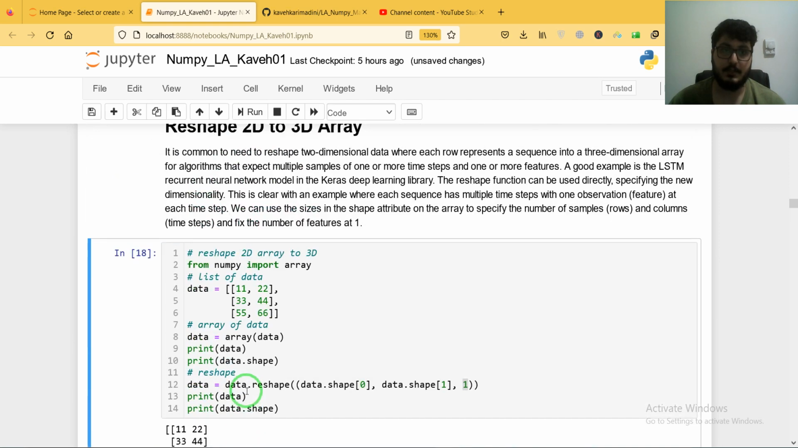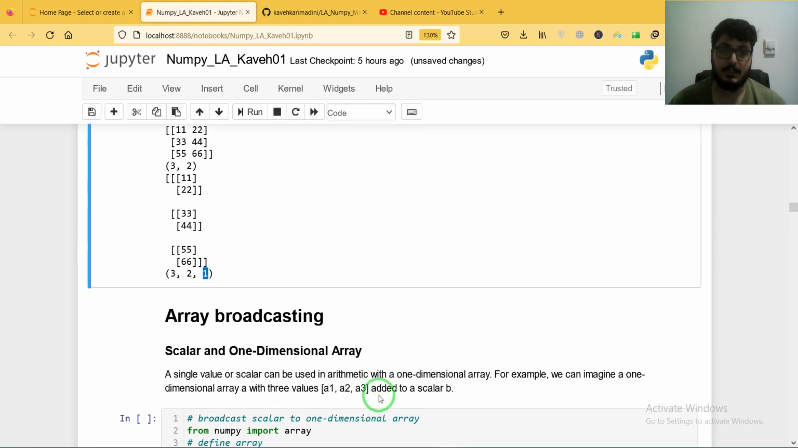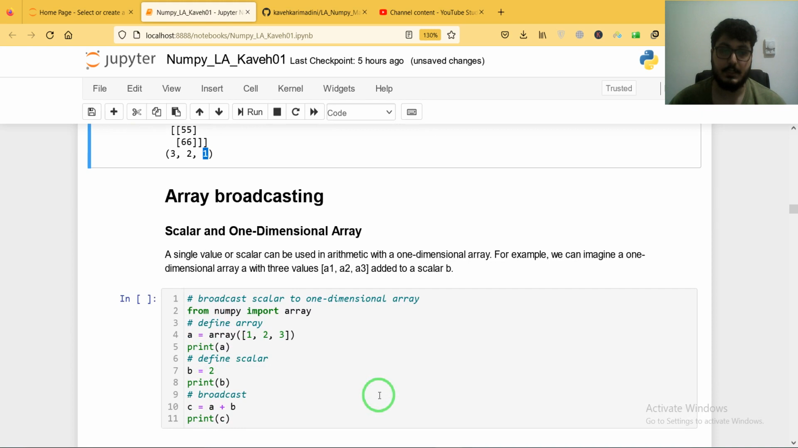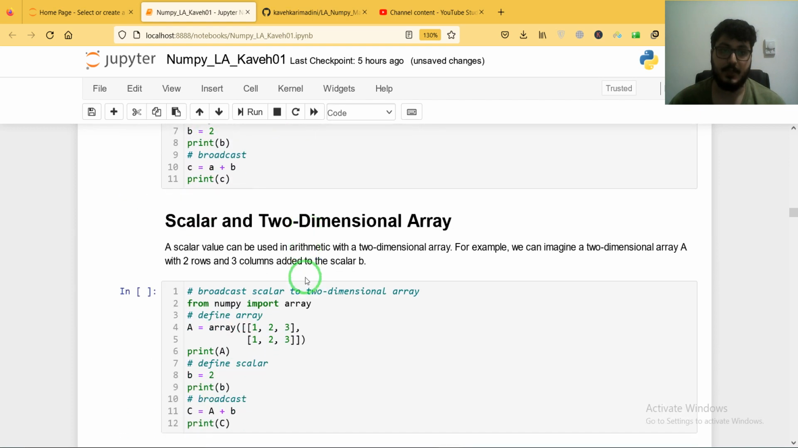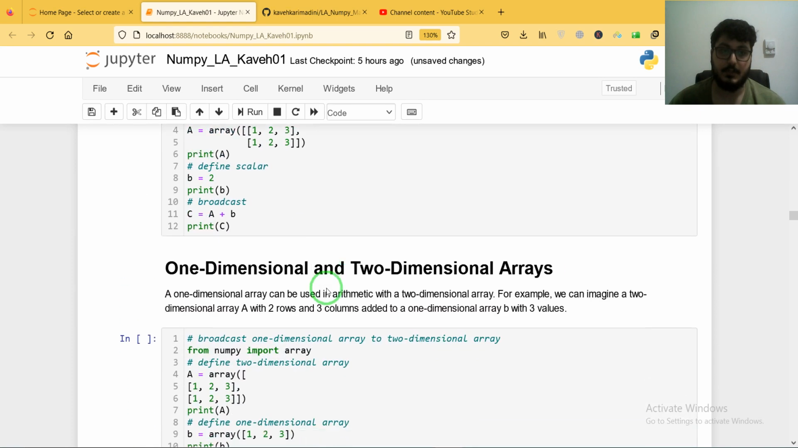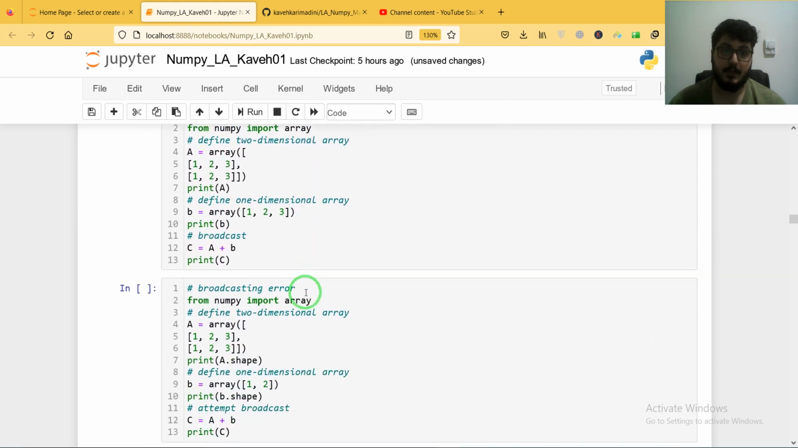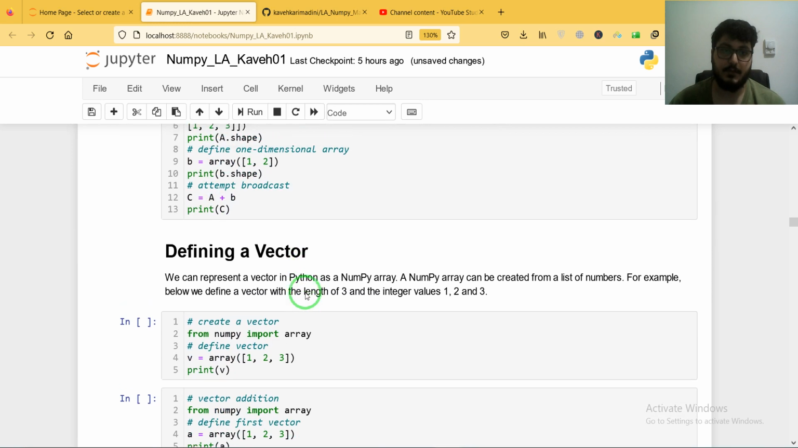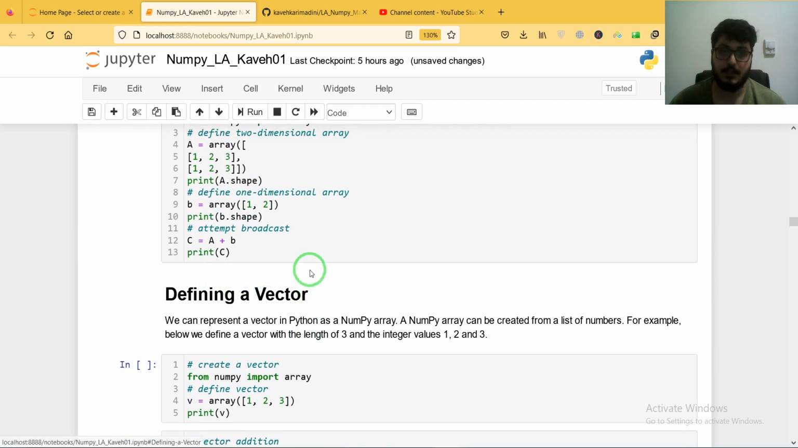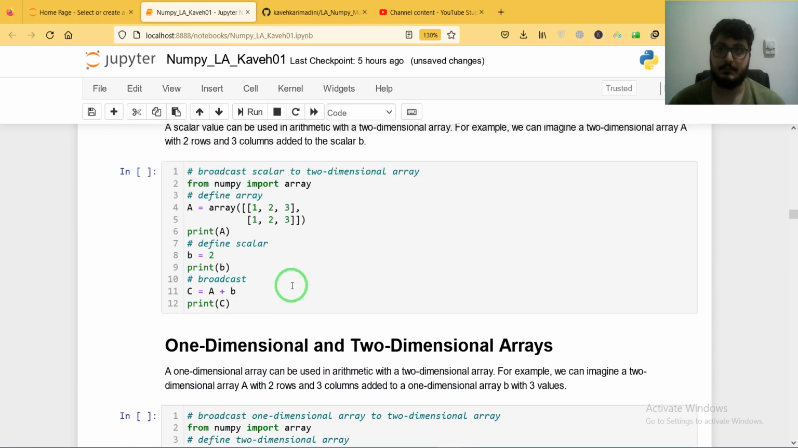Okay, I think this is good for the fifth session. The next session, what we'll be discussing is array broadcasting: scalar and one-dimensional array, scalar and two-dimensional array, one-dimensional and two-dimensional array, and after that we will be defining a vector. I don't think the next session will reach over here, but until the next session, peace.